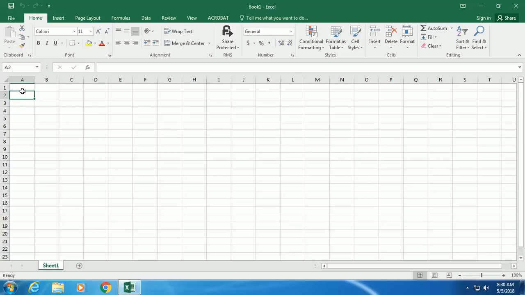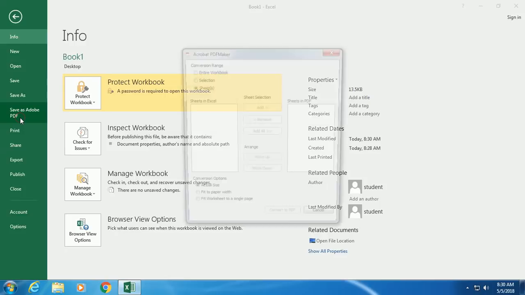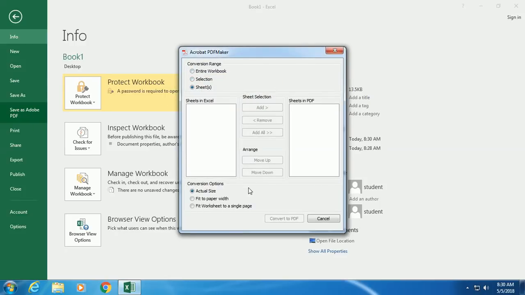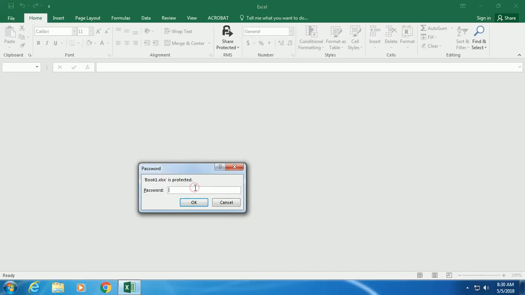In save as, there is not much difference from the save menu. In save we save the file. In save as we save the file with a different name or different location after some modifications. Next is save as Adobe PDF. This helps to save the file in PDF mode. Now there's a required password.